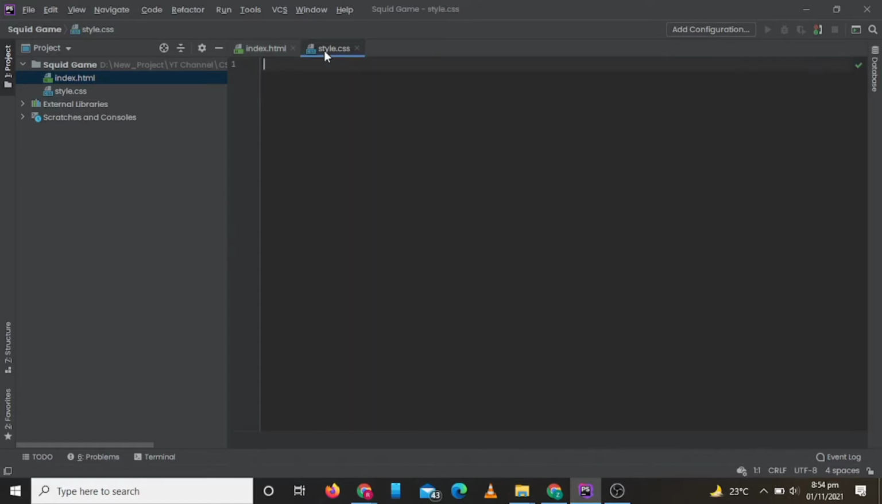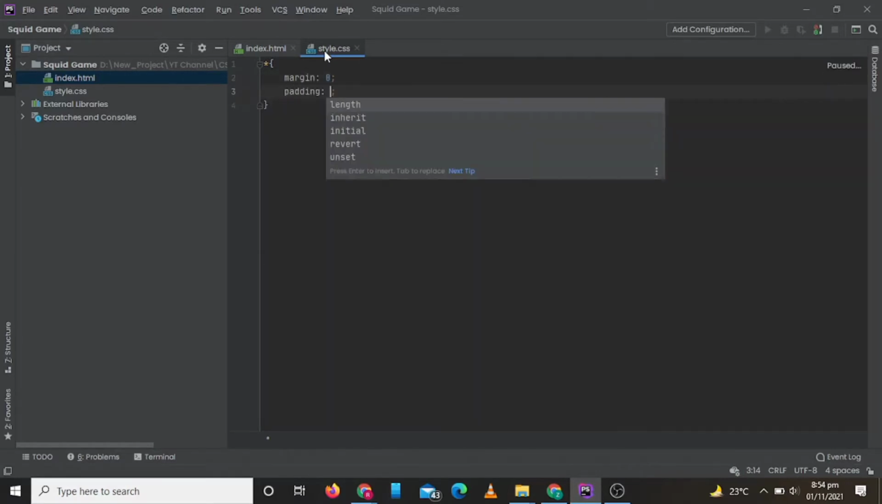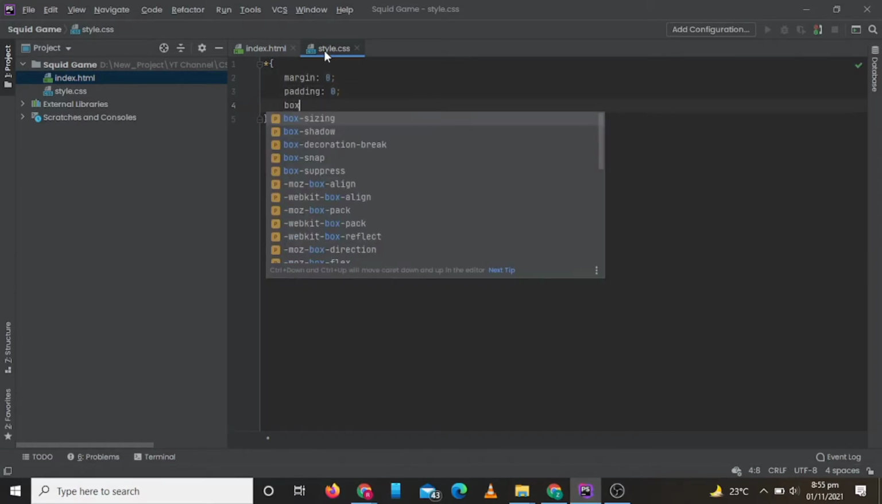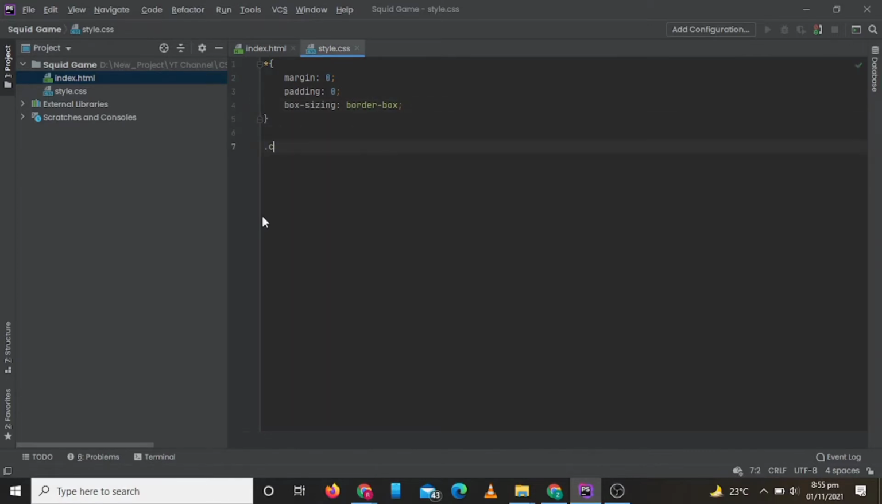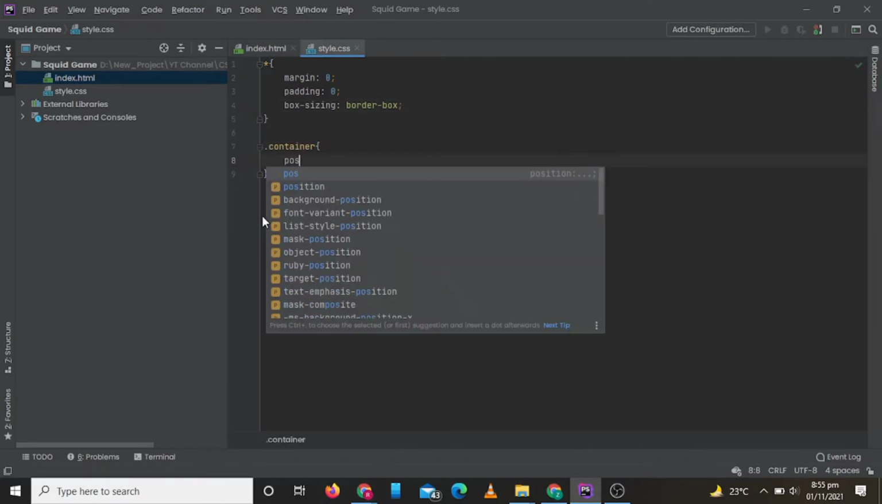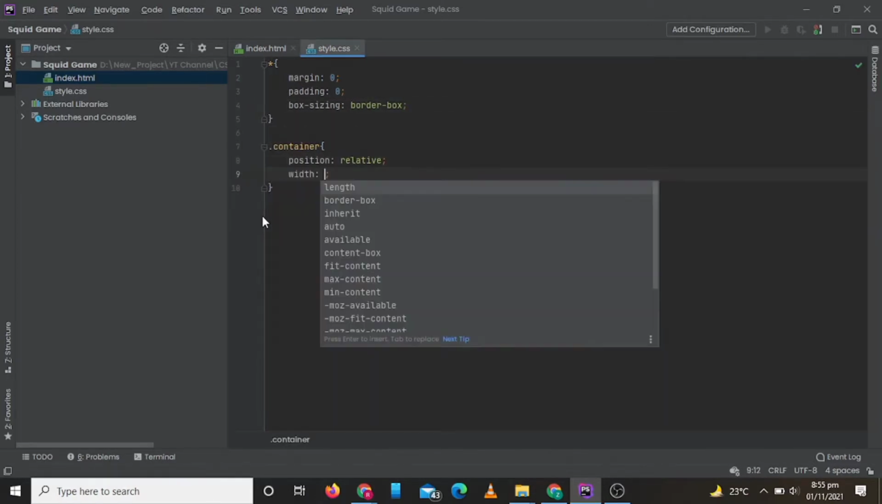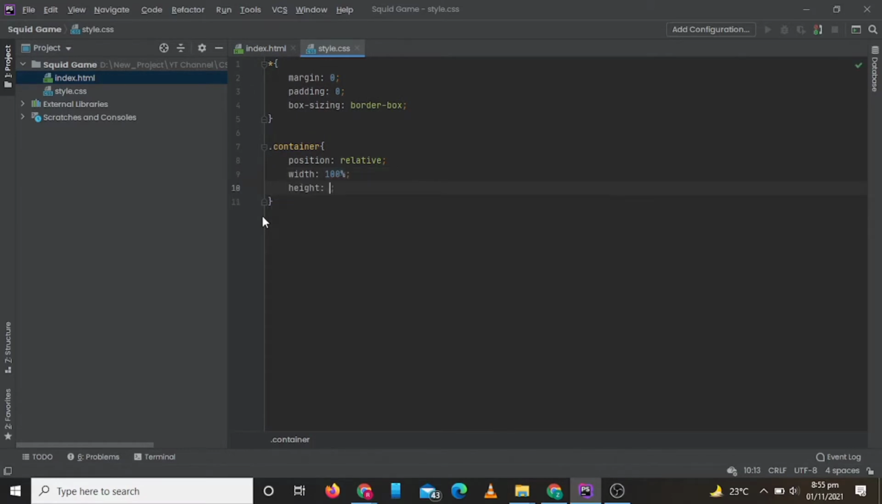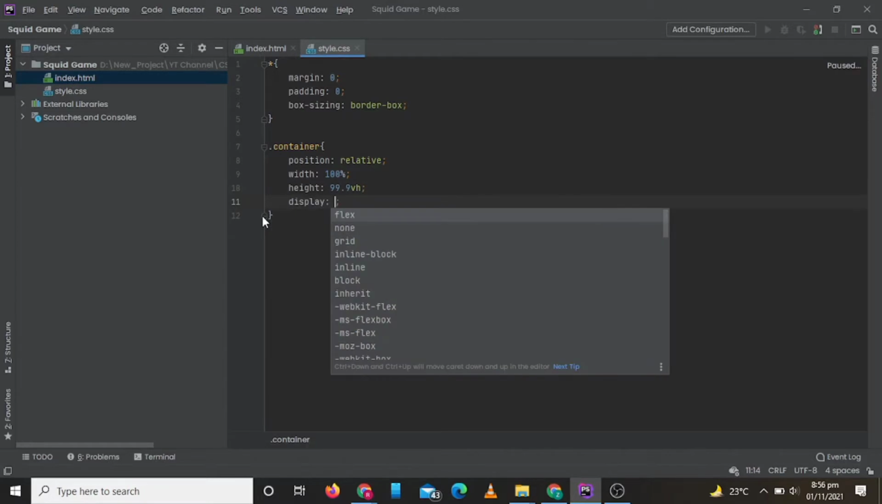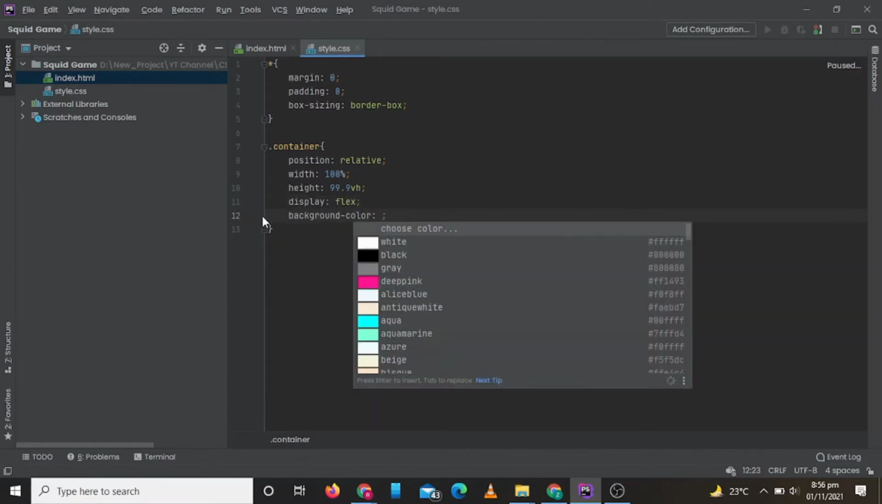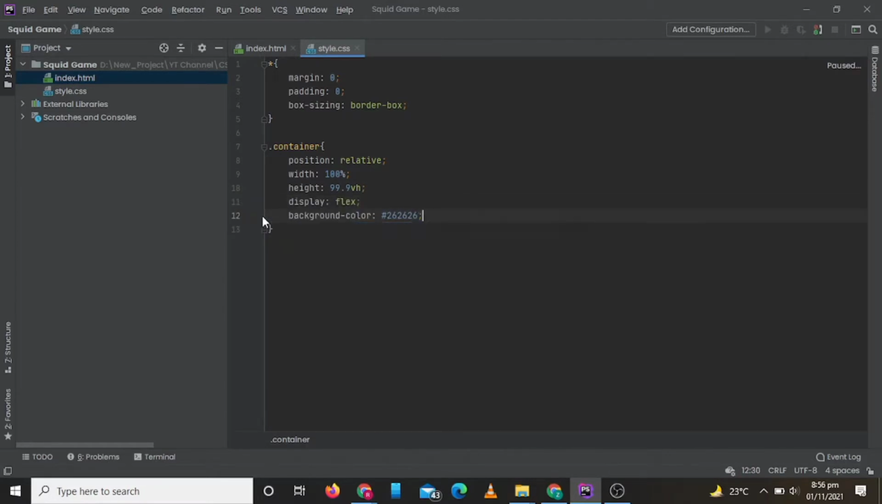Now let's start styling. First of all, we will set our margin and padding to 0, and box sizing will be border box. Now we will write CSS for our container. Now we will write CSS for our card.